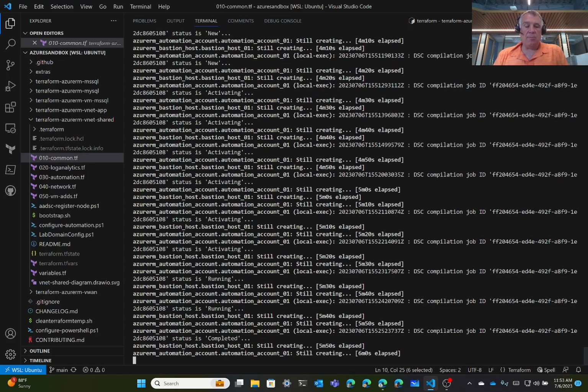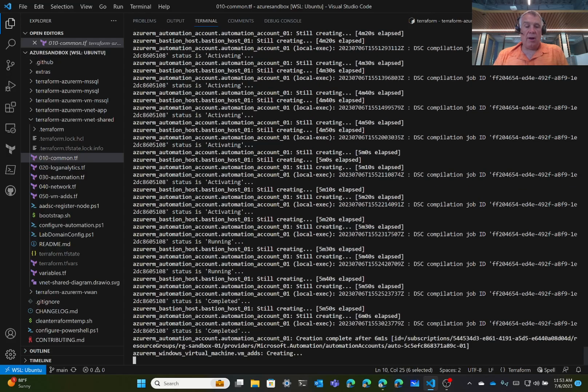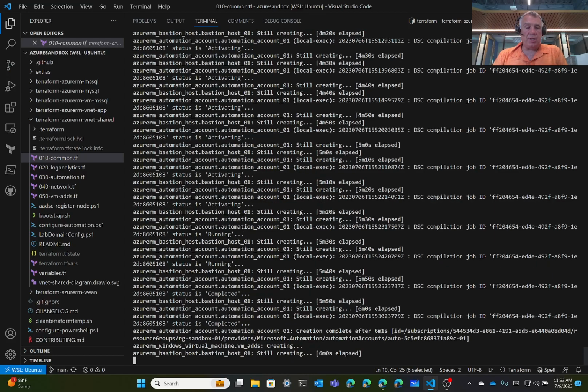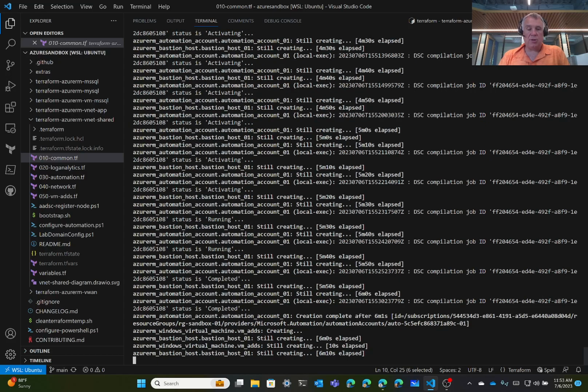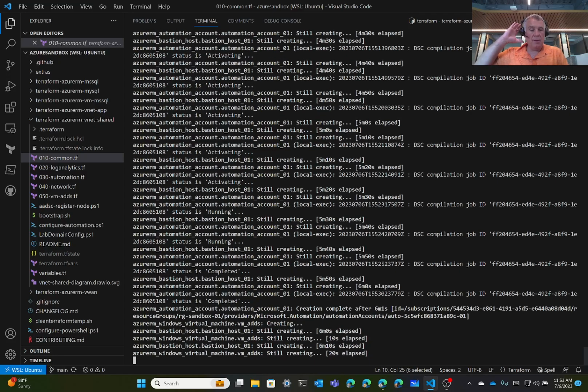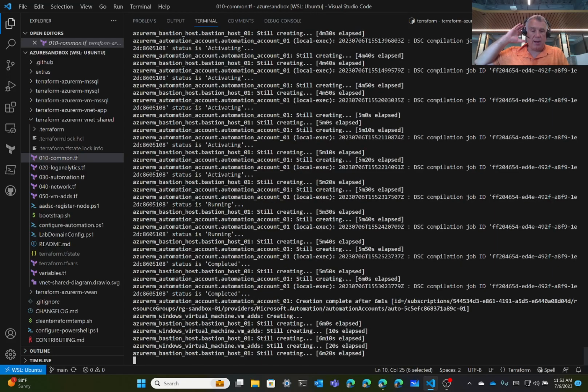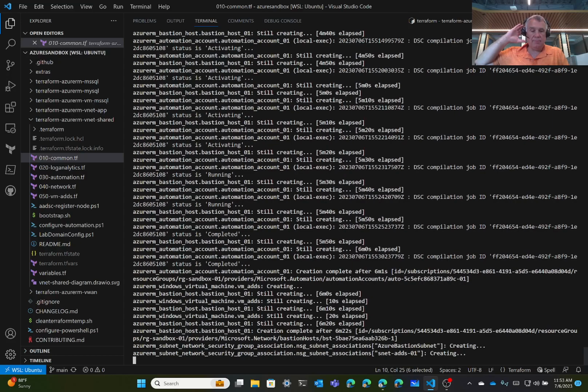So now that that's completed, the automation account is finally all configured, and we can move forward with provisioning our virtual machine. You can see here the virtual machine provisioning process has started. And the Bastion host is also still provisioning. That has probably 2 more minutes to go. So this will probably take about 10 minutes or so. I'll likely pause the video and pick back up when there's something new happening.